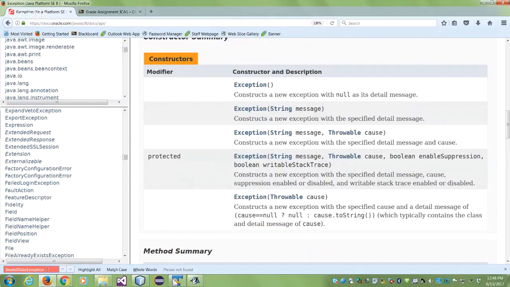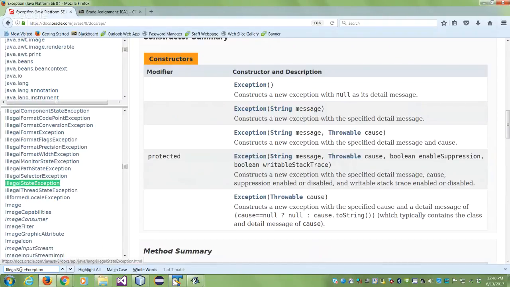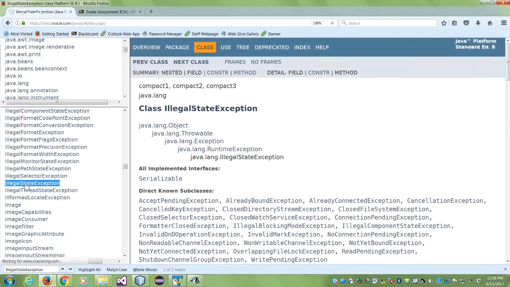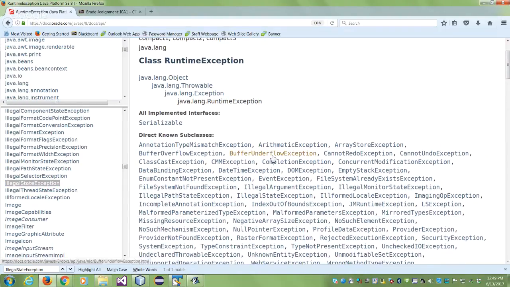What was it? Invalid state, you said? Illegal state. See, it is a runtime exception. It's a runtime exception. There are 2 classes of exceptions, runtime and not runtime. If you read about it, it will tell you that these occur due to things like arithmetic errors. We should be able to understand it and handle it.